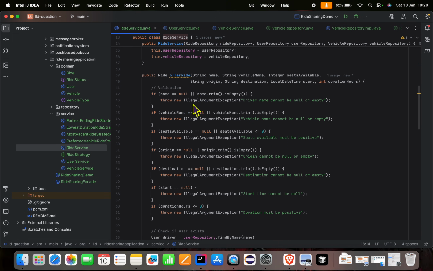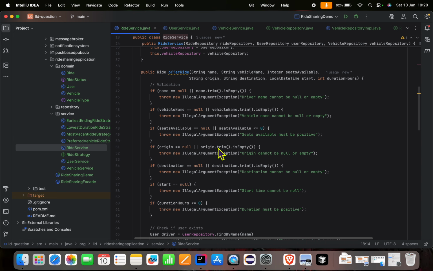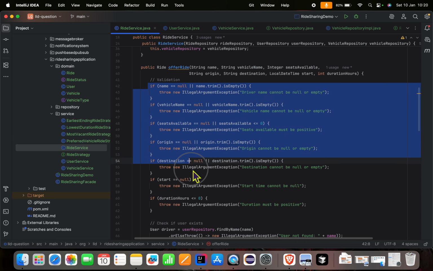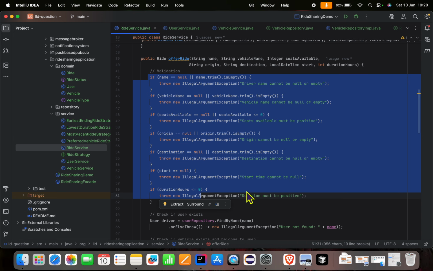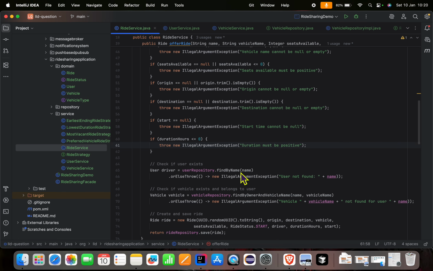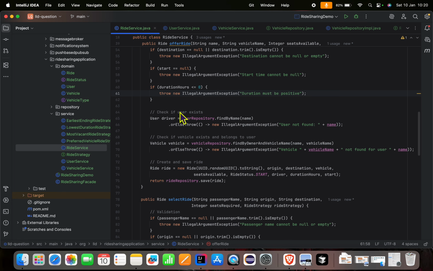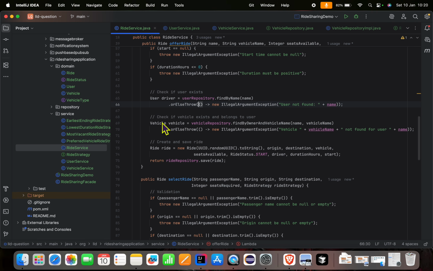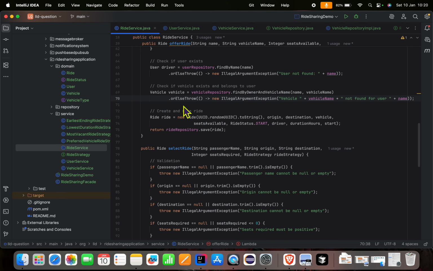Then we have the offer ride method. Before going here, I think we need to discuss the ride strategies. We'll see. So here we will have different kinds of validation for each field. That is good to have. And then we need to see if the driver exists or not. Okay, we need to see if the vehicle exists or not. Then we need to create and save the ride.